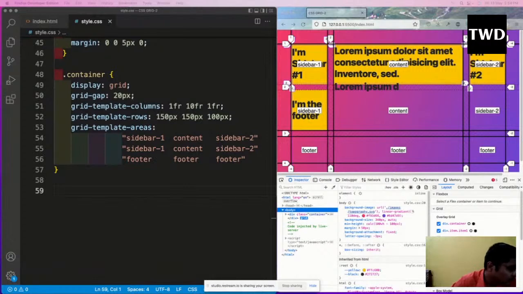So now, in order to place the content, we have to select the item and then use the grid-area property.